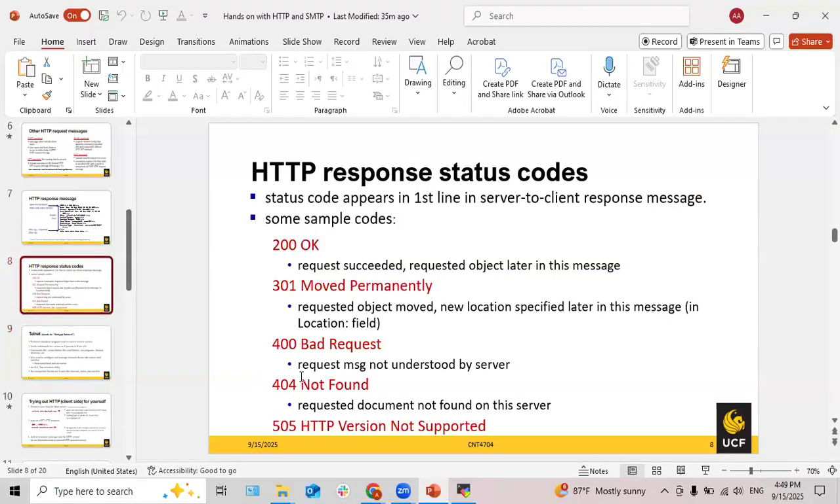So we know what the codes are, meaning we have 200, that means request succeeded. 301 is moved somewhere else. 400 is a bad request. Could be that we typed something wrong, it can become a bad request. 404 is not found, and 505 HTTP version is not supported.